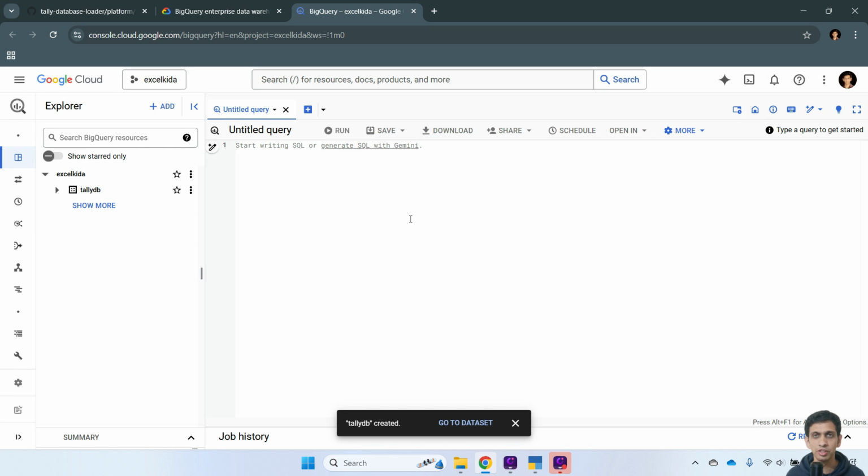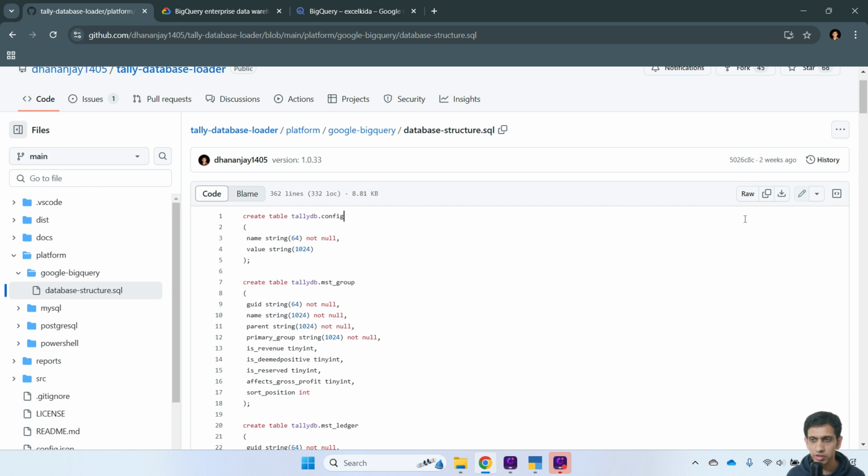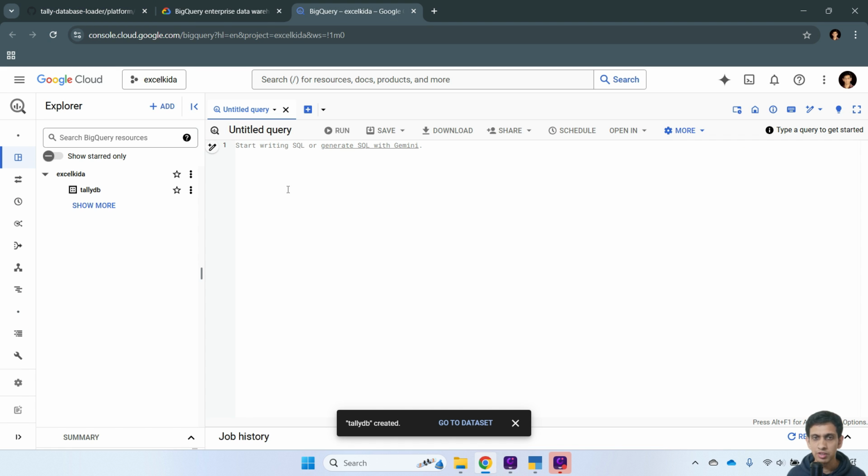So a dataset, a synonym for database, got created, but if you click here, there are no tables in it. So we would need to instruct it. We'll click here, copy raw file. This is the SQL query editor window. I will right click and paste my query here.